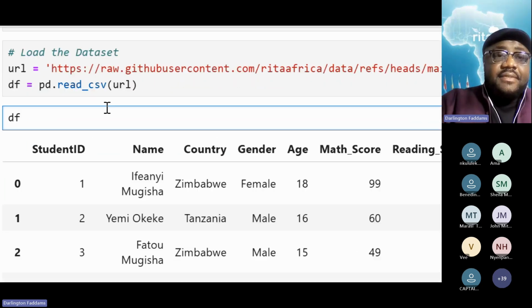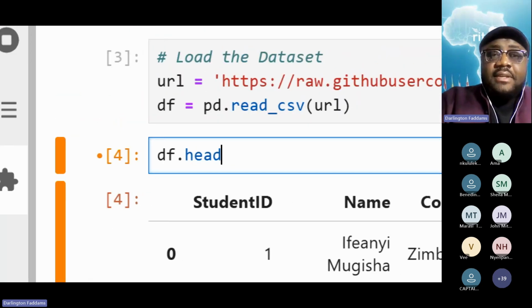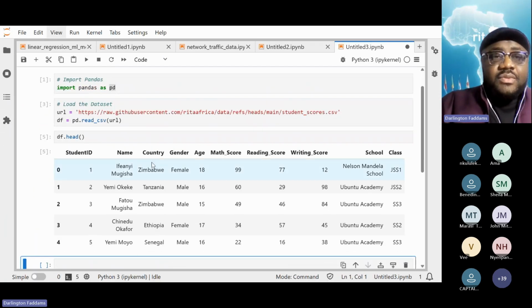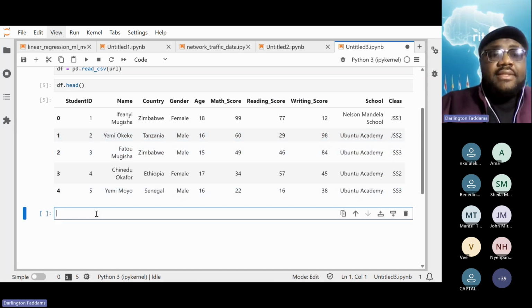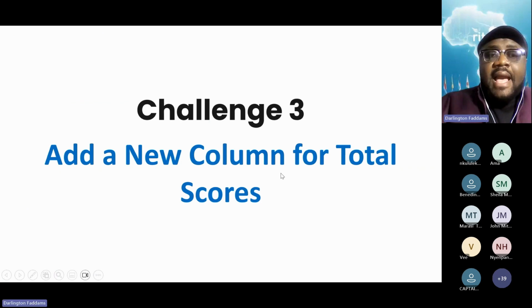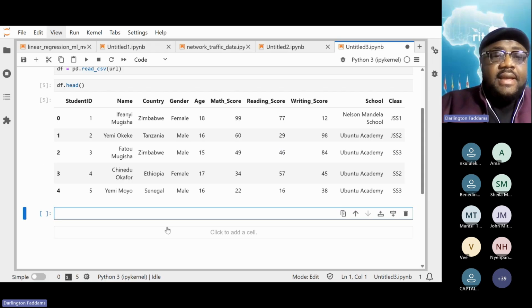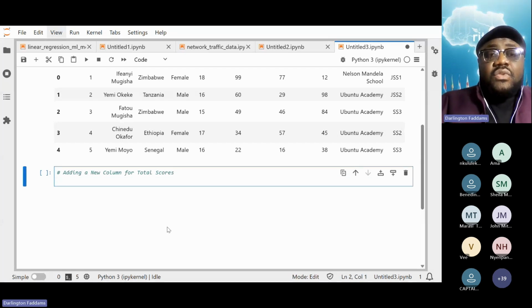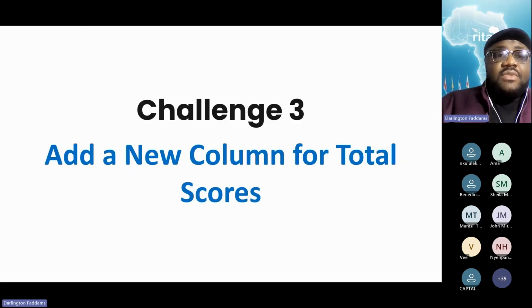Instead of df, let's do df.head, and let's run it here so that we have only 5 rows showing. All right, so now what we have to do is to add a new column called total scores. So over here, I'm going to write a comment and say adding a new column for total scores. All right, so to do this, this is what we are going to do.